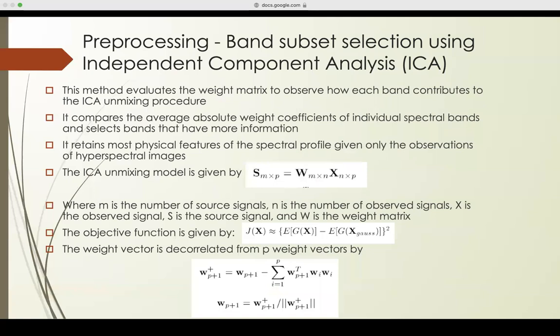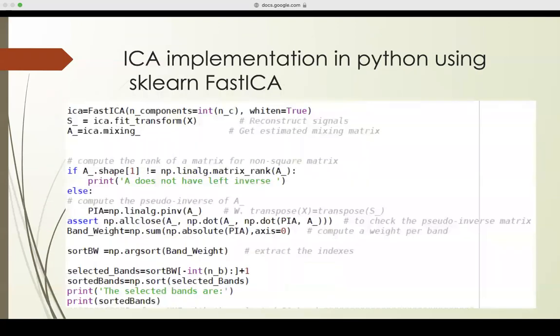The ICA unmixing model is given by S (m by p) equals W (m by n) times X (n by p), where m is the number of source signals, n is the number of observed signals, X is the observed signal, S is the source signal, and W is the weight matrix. The objective function is given by J of x, and the weight vector is decorrelated from p weight vectors using the pair of equations shown below. So this is the code that was used to implement ICA in Python using the sklearn toolbox.